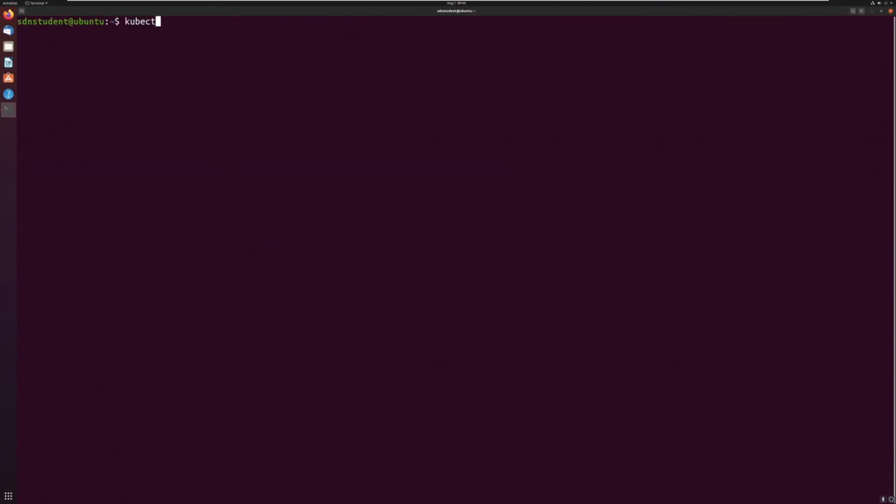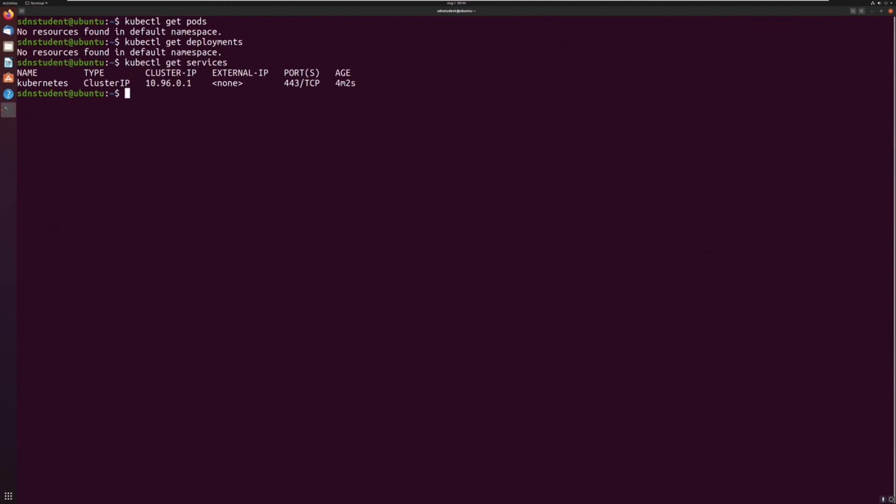Let's see if I have any pods running. So I'm going to do a kubectl get pods. I do not. Let's see if I have any deployments. I do not. If I don't have any deployments, I shouldn't have any services, but let's just do it for good measure. I do. I've got my Kubernetes service that is running on my cluster IP at 10.96.0.1. This is the only service that is running because it is the Kubernetes service that is exposing the Kubernetes API.